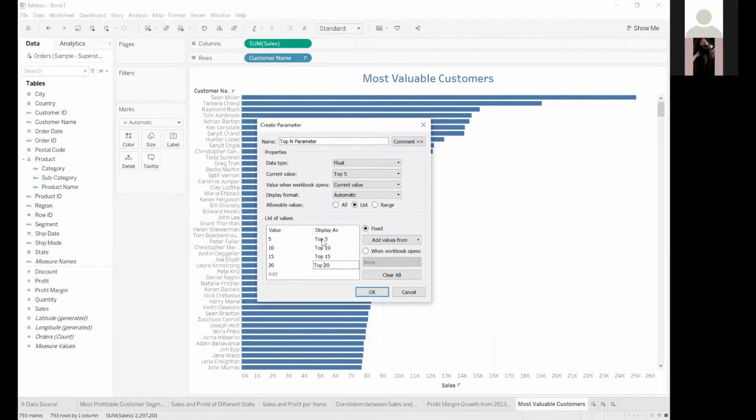However, this is not very practical if you have a long list. So I will suggest you guys go for range. If you click on range, right, you can set the minimum, maximum, and step size. Let's say you put the minimum as 5, meaning the minimum number of customers it will show is 5, and the maximum, let's set it as 50. So it will show the most valuable customers from 5 to 50. And then we can change the step size to 5.